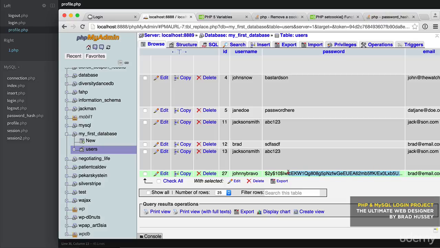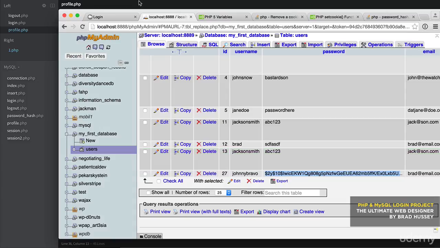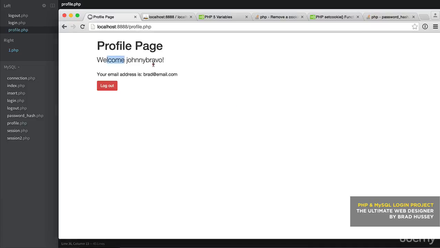This password actually means my password, and I know that just because I created the password. So now let's go back to our login page and log in with Johnny Bravo. Password, my password. Log in. Welcome, Johnny Bravo. Your email address is brad@email.com. So it worked. I logged in successfully as Johnny Bravo, and it's giving me my email address just as proof.